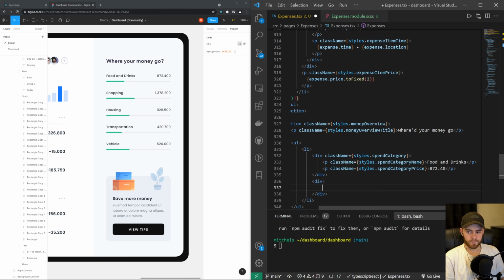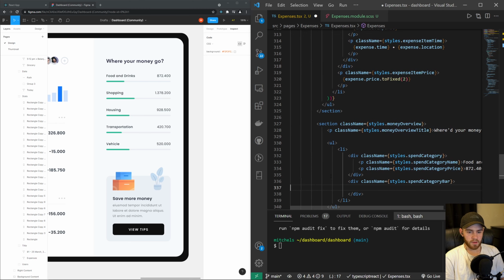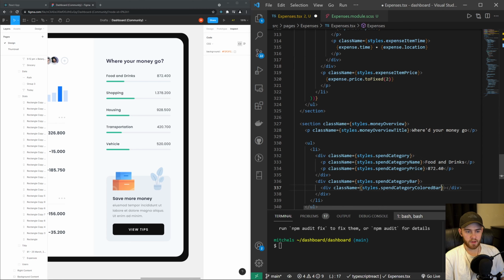So we have another div, and I will give that a class name of styles dot spend category bar or something like that. And it's actually pretty easy to style this, to have that colored bar inside that other bar. We will use another div for that, and I will show you in a minute when we do the styling how it works. But we'll have another div, and I will give it a class name of styles dot spend category colored bar, something like that.